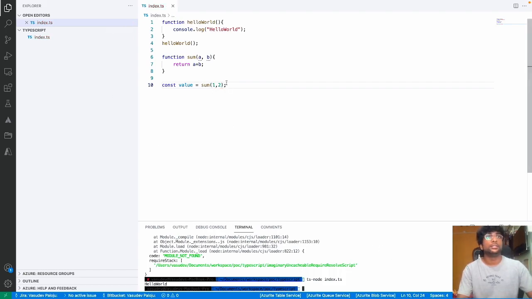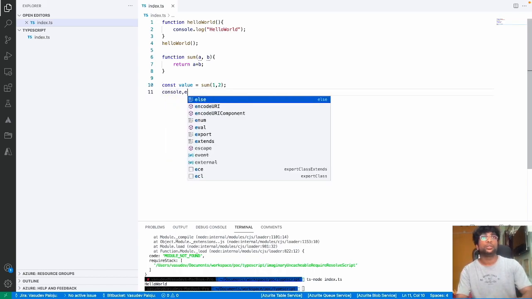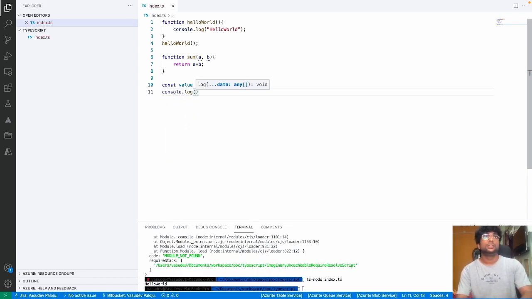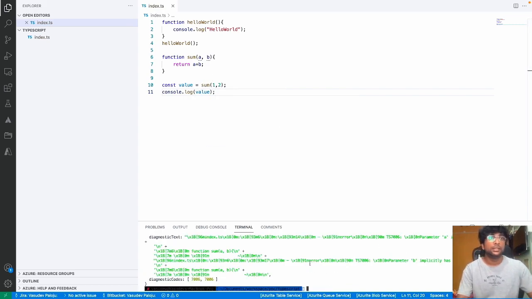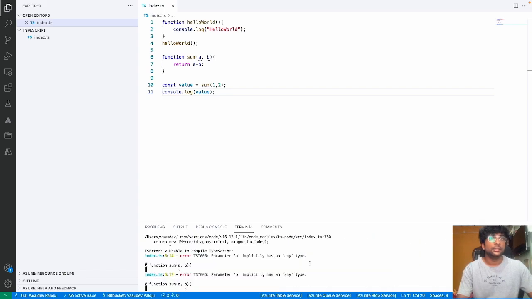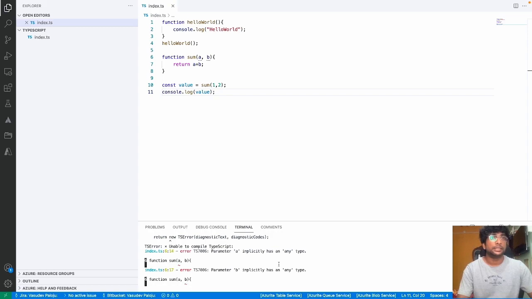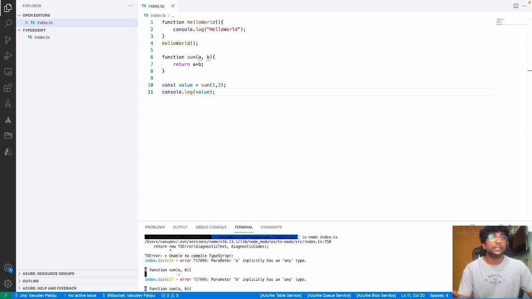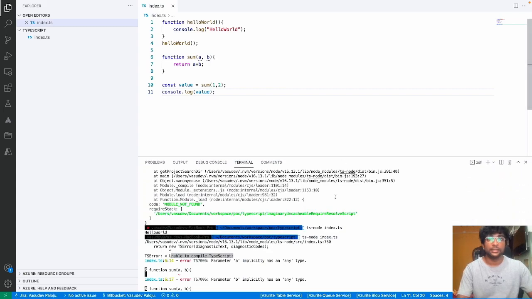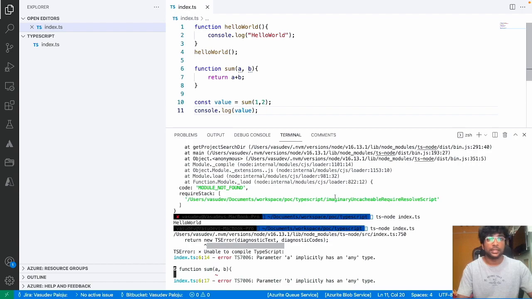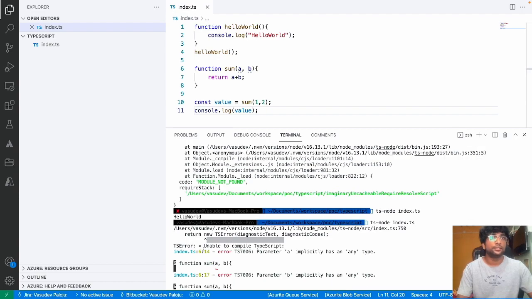Now if I execute this code, console.log value, right? So if you see here, there is an error again. Yes, this is what I'm expecting. So see, now it is saying that it is unable to compile TypeScript, right? And what's the reason for it? Whenever you get any error messages, you just read them carefully, because half of the solution is in the error message itself.